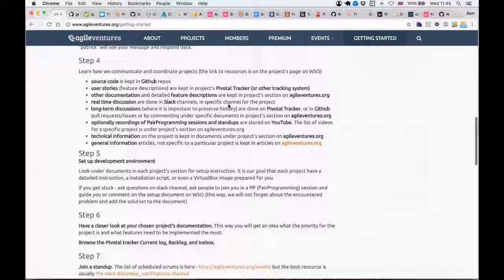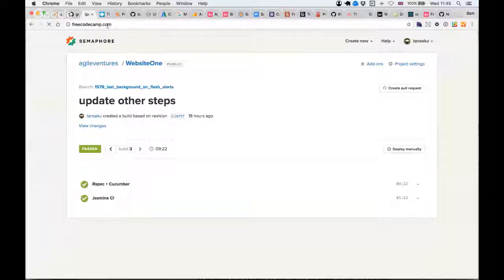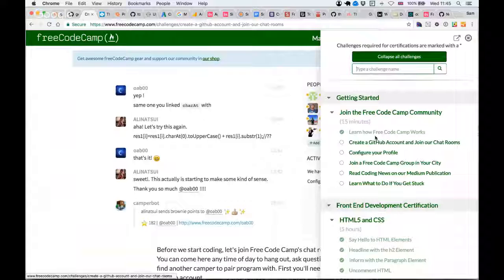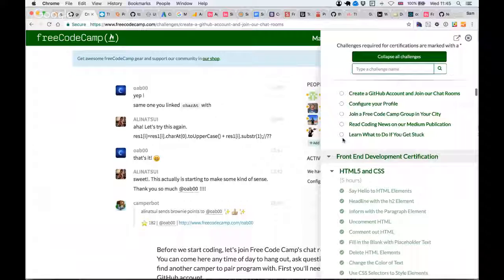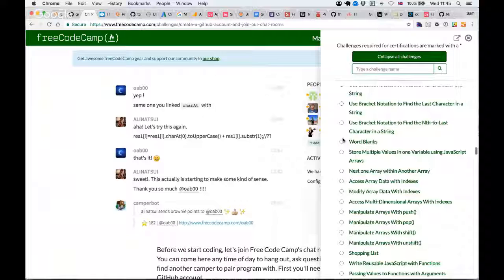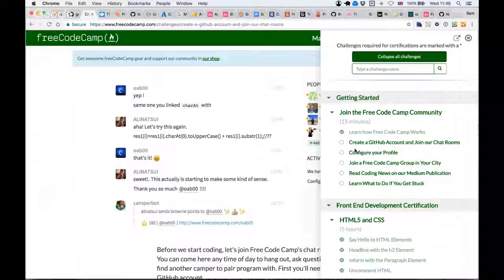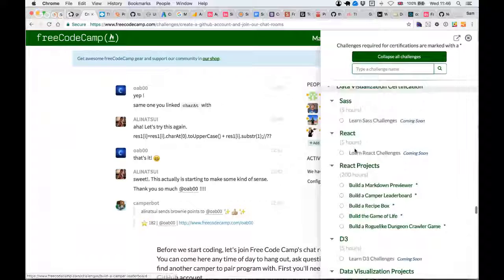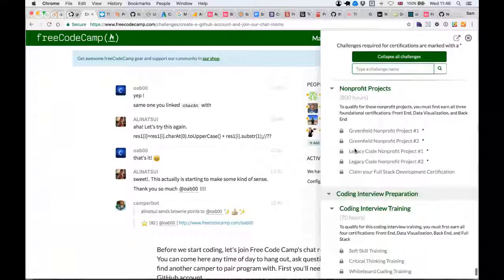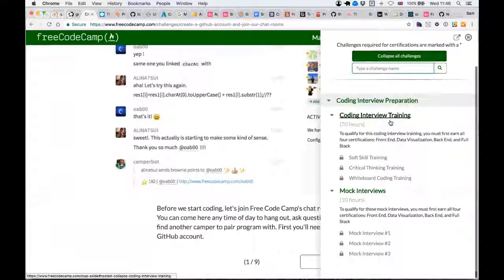Have I shown you the pathway that freeCodeCamp have? They have this little pop-up, and they've got things like create a GitHub account, configure a profile, join a group. I'm just in awe of how smooth it is. Some of these things are automated, some you just click yourself, and it goes on and on, all the way through their whole bootcamp, up to working on nonprofit projects, mock interviews, and coding interview training. You can see a whole pathway towards the objective you want to get to.